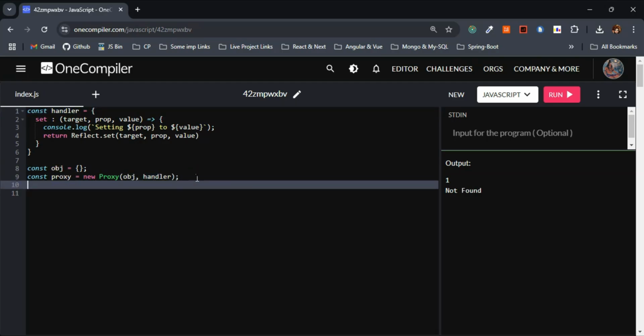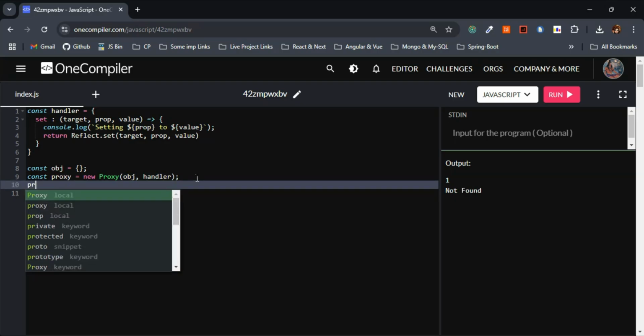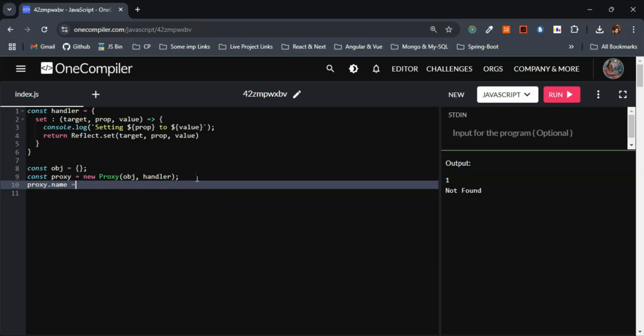Next, we will consider name. Let me give proxy.name and assign this to something like Bharadwaj within strings. So this has to log setting name to Bharadwaj. Here we have given setting prop to value, so the prop will be name and the value will be Bharadwaj. So we have to get the output setting name to Bharadwaj.